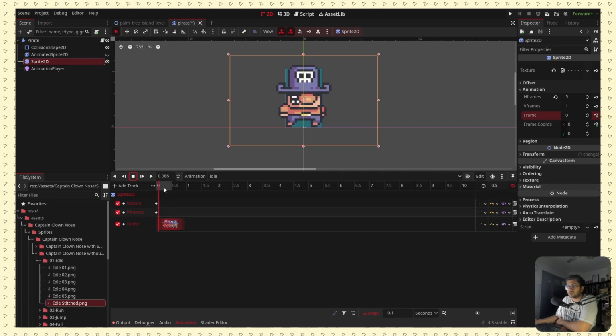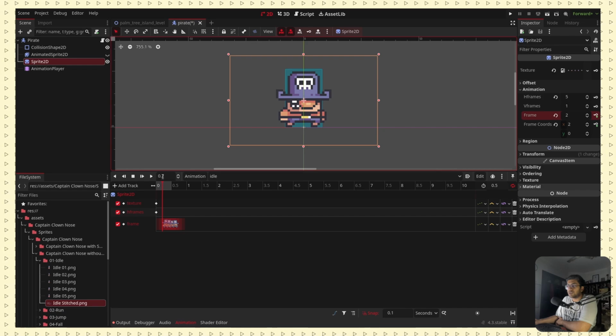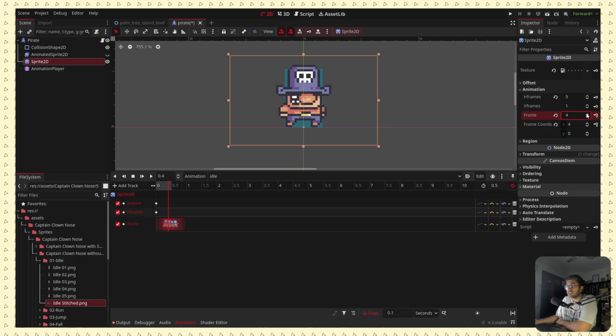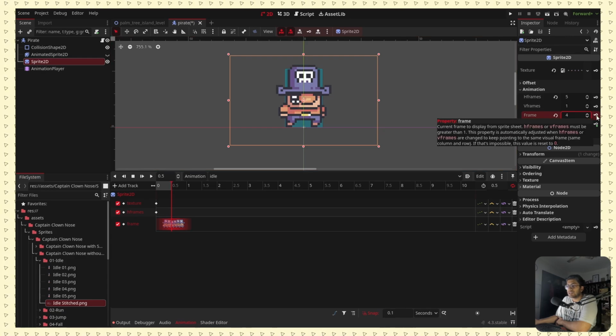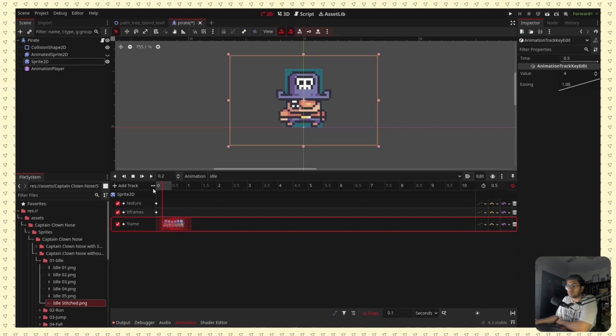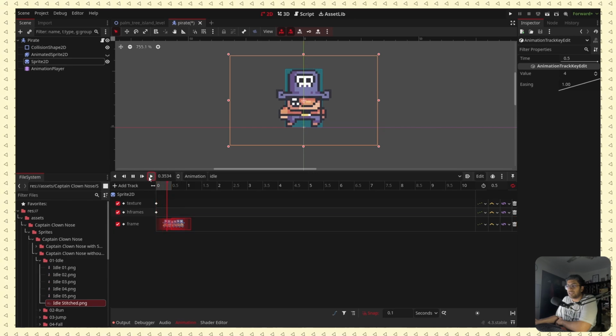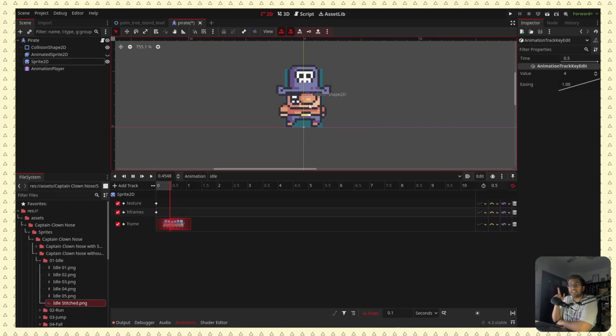So there is an issue. Let's go to frame number 4. At 0 seconds we have frame 0, at 0.1 second we have frame 1, 0.2 second we have frame 2, at 0.3 second we have frame 3, and at 0.4 second we still have frame 3. So we want this to be frame 4, and click on that, and yeah, you would have this. So now if I press play, you have this normal idle animation that we made in the animated sprite.